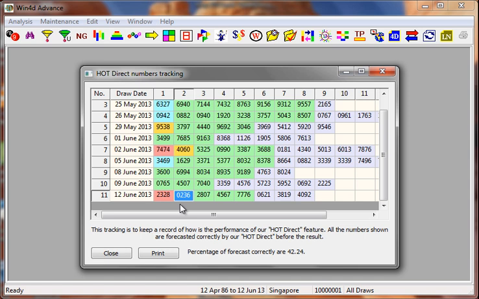That's exactly what's happening. So from here, you can see for yourself that we've actually achieved a pretty good percentage of 42.24%. Meaning to say, all I want to tell you is to have confidence in the direct numbers that we're giving you. We are actually on track, and I can say we are on track. So most of the time, the direct numbers that you pick have a pretty good chance.